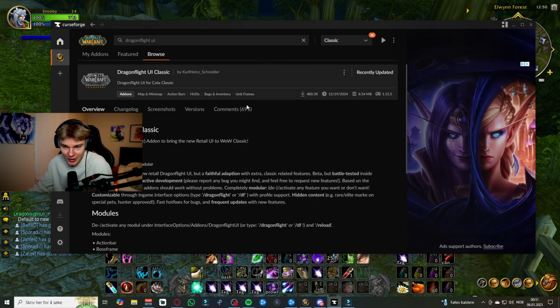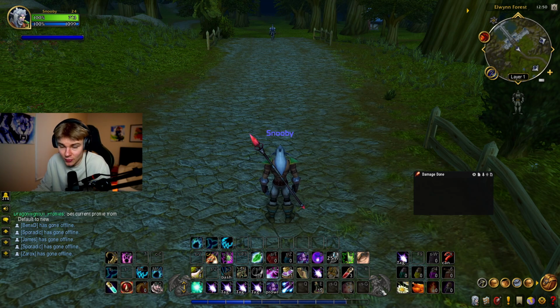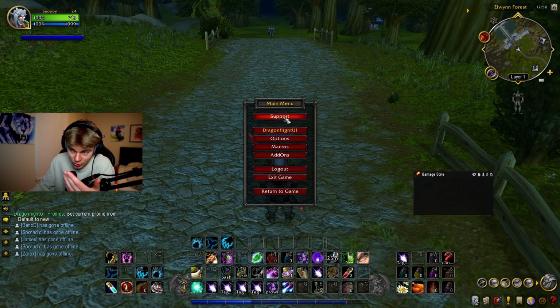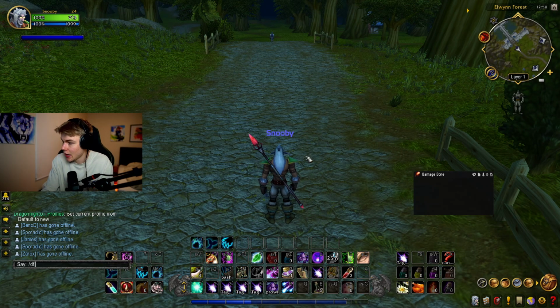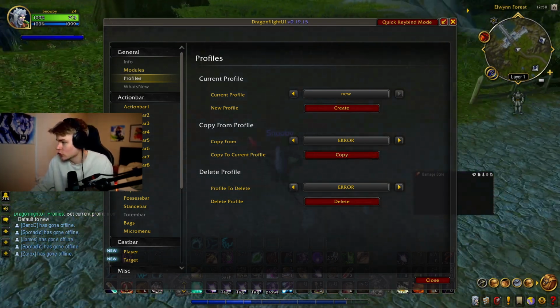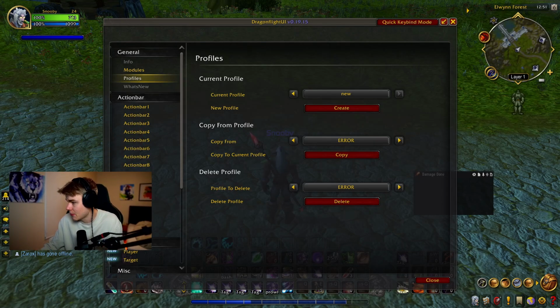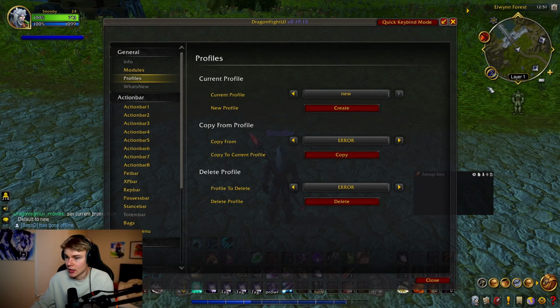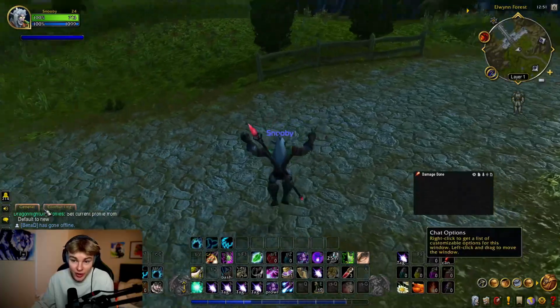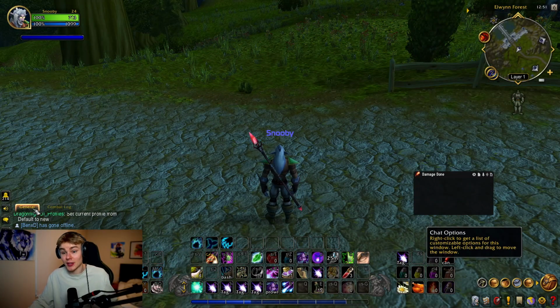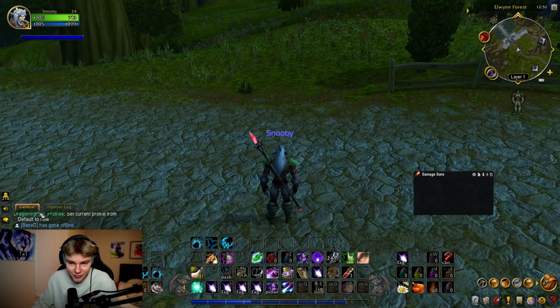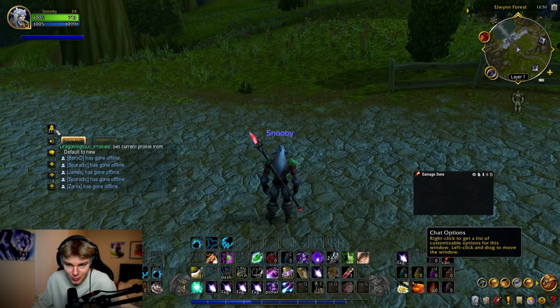And the ways to pop up the interface: one way is to press Escape, go to your main menu, and then Dragonflight UI will be right there. You can also type /DF in the chat, and that will also pop it up. I'm going to move my camera down here. And one more great thing about this UI that's better than the retail version is that the chat is very easy to move. You just unlock it and you can move it like in Classic.